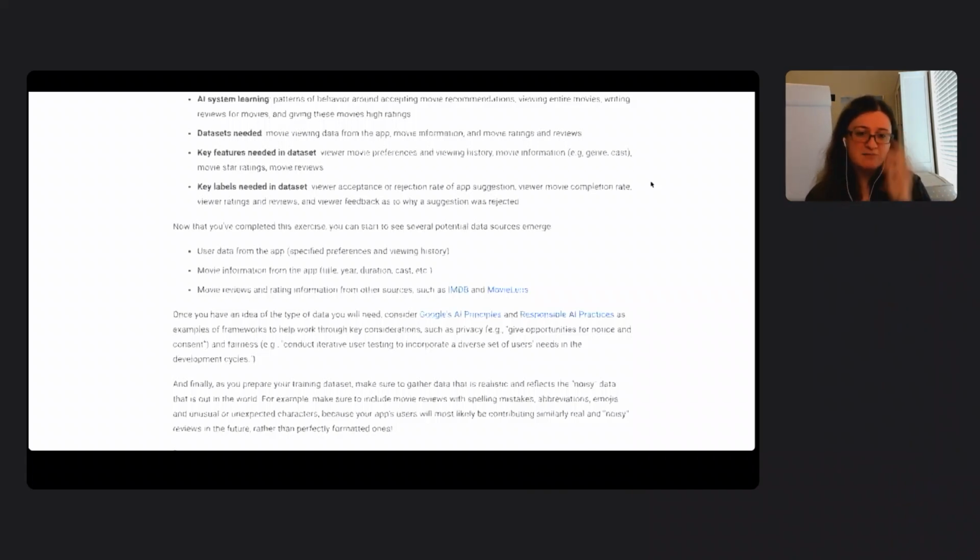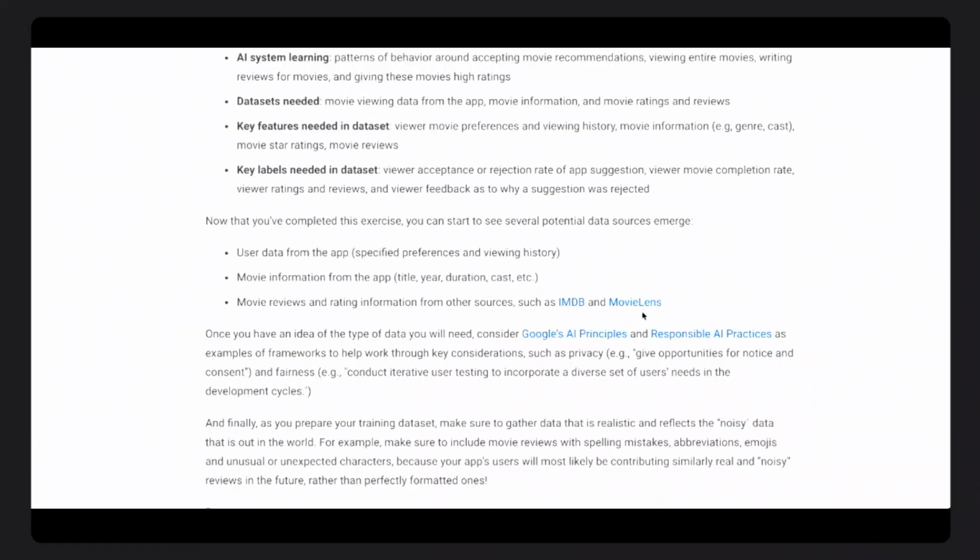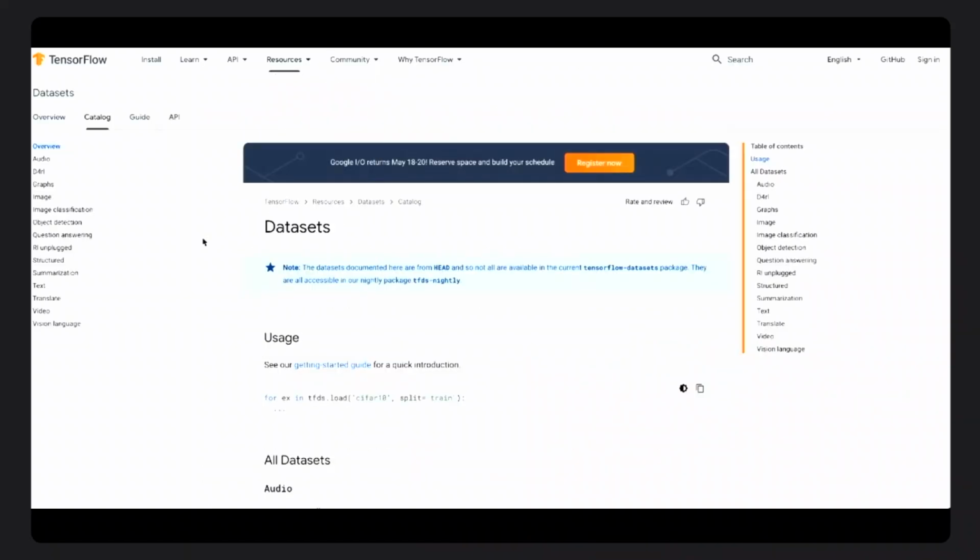So in this case, we know there's some user data from the app, such as preferences that they may have specified and their past viewing history, movie information from the app, and movie ratings and reviews from other sources to supplement that. And here I've highlighted two possible data sets for this application. There are many places where you can look for data sources, such as Google's data set search. When I'm creating educational training, I look on Kaggle data sets as well.